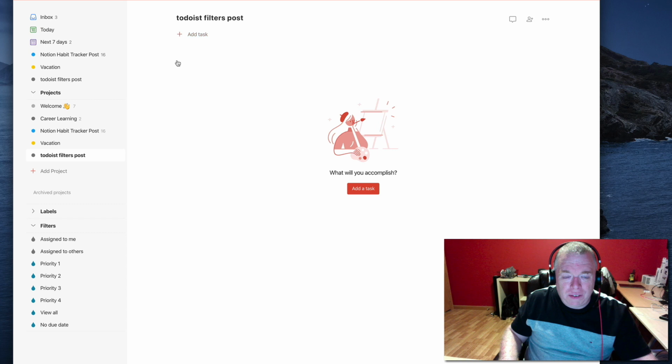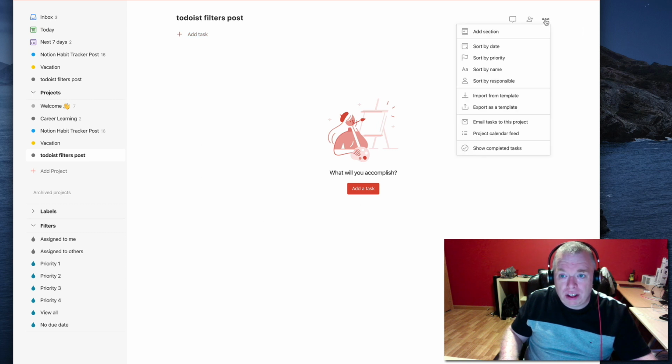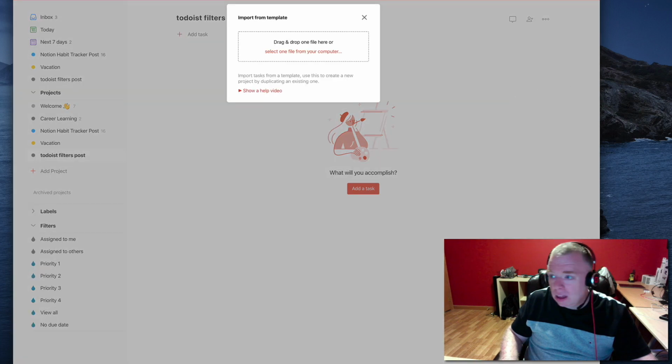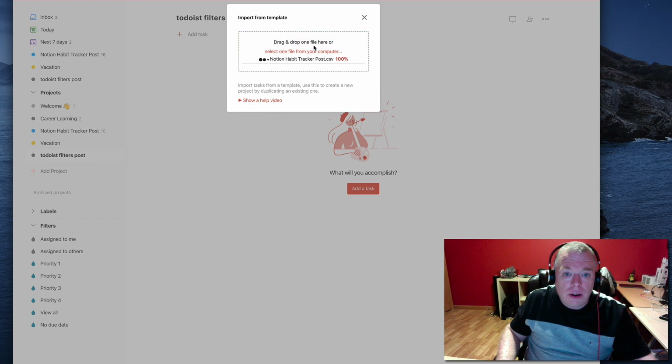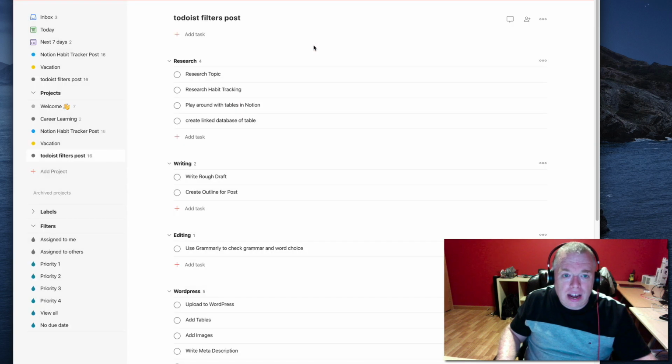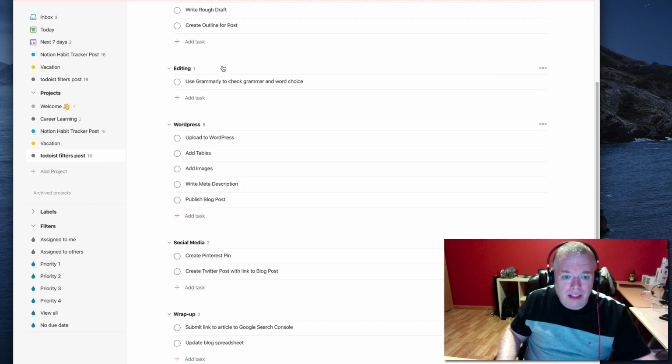And then rather than fill all that stuff in, what I can simply do is come over here to the ellipses, click on Project Actions, come down here to Import from Template, and then I'm going to grab that file real quick. I'm going to drag it over, and now you can see this post has all that content.